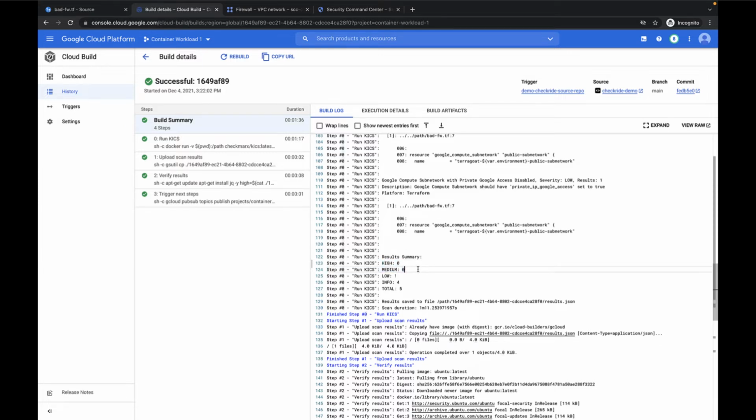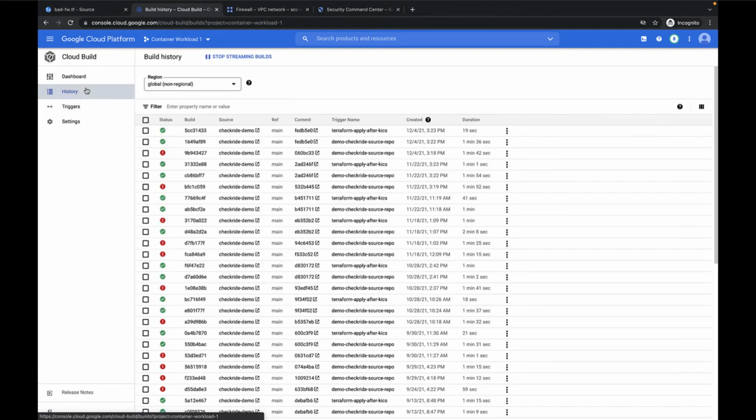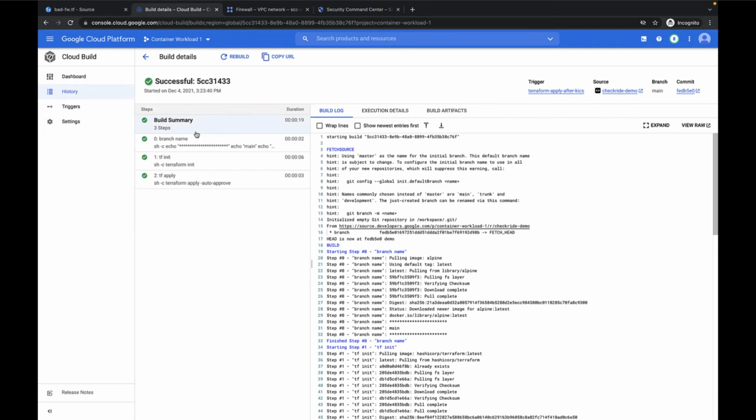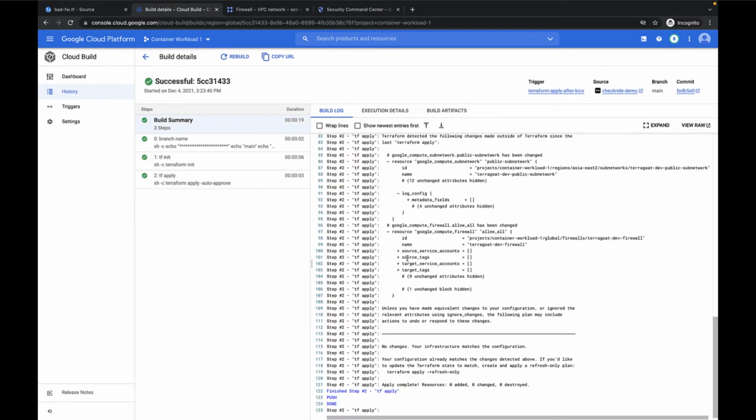As it was designed, it's going to trigger the Terraform build. So let's go back to the history to look at the second Cloud Build. As expected, the Terraform apply was successful as well. So that basically completes our demo around the preventative controls as per design. Now let's move on to the Security Command Center driven detective and responsive controls.